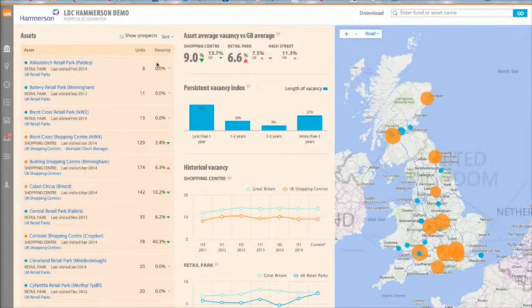and I can click through. It's got the number of units, the vacancy, and we're able to sort that. You'll also see a button up here where we can load prospects. So if you're looking to invest or you want to be benchmarked against a specific asset, then we can add those in, and then it'll show those prospects as well.